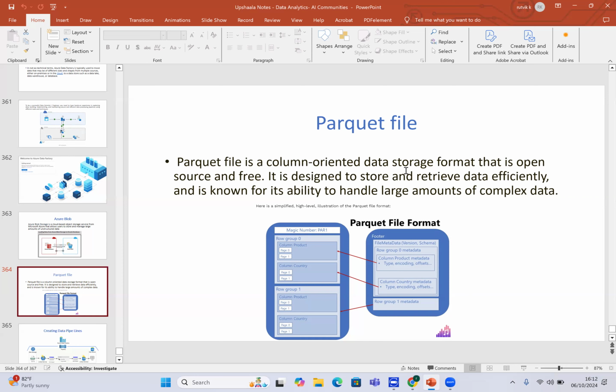Once we store the data in this Spark file, we can convert it into Delta tables by writing certain Spark definitions or Spark languages. We write some scripting in PySpark and create some notebooks. This we'll discuss in future classes, not in ADF.